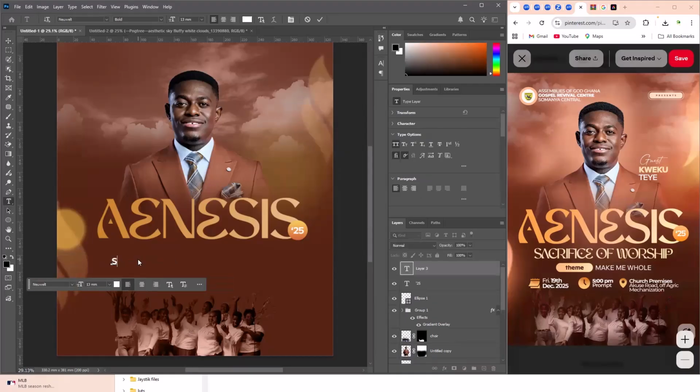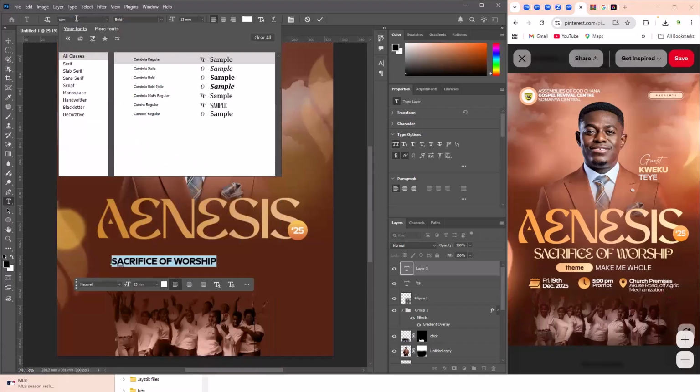So, Sacrifice of Worship. So we type Sacrifice of Worship. We are using the fonts.